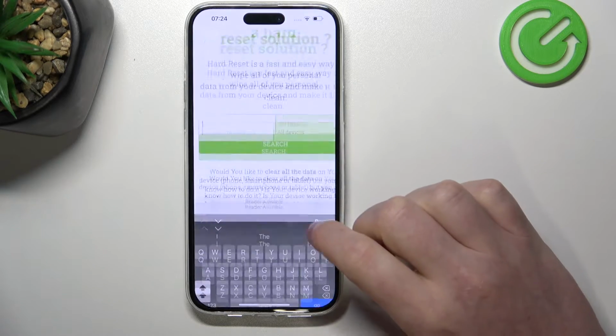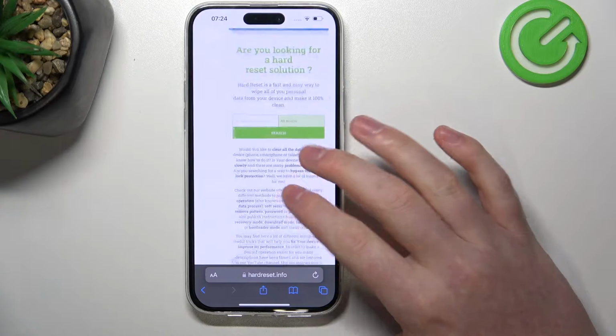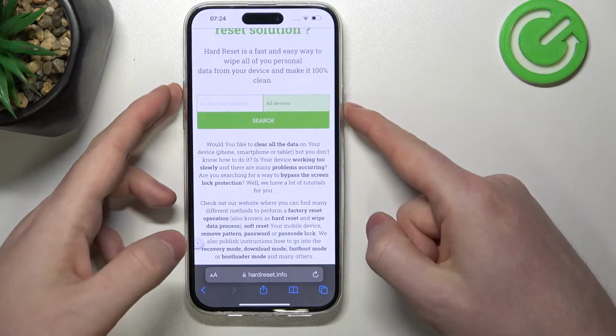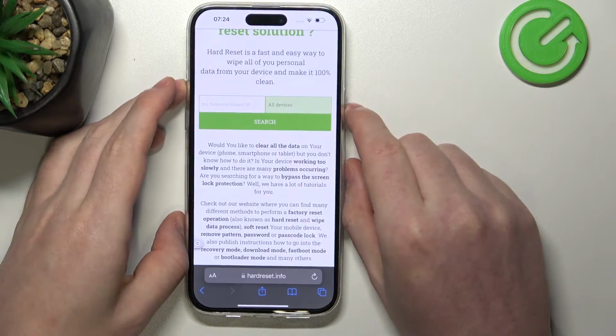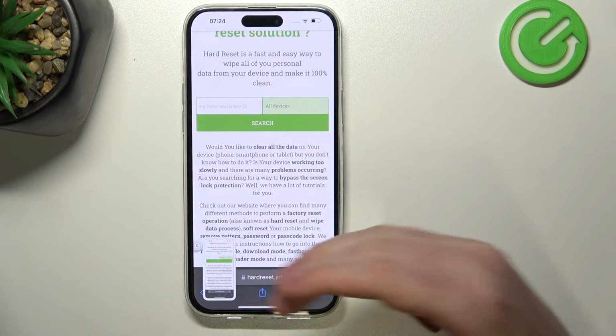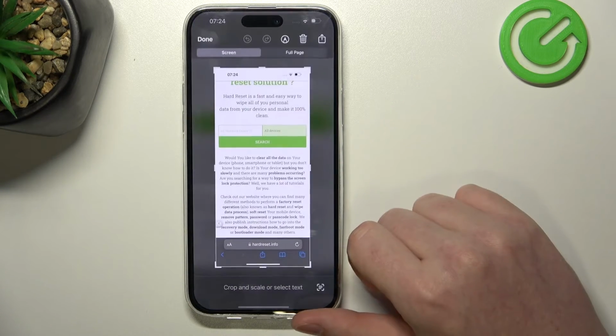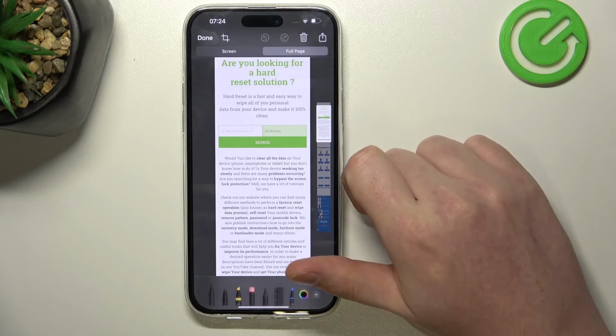When the website is opened, we'll need to click on both power key and volume up key. Click on it once, don't hold these two buttons. That way we'll make a normal screenshot and we can click on it to change to full page like this.